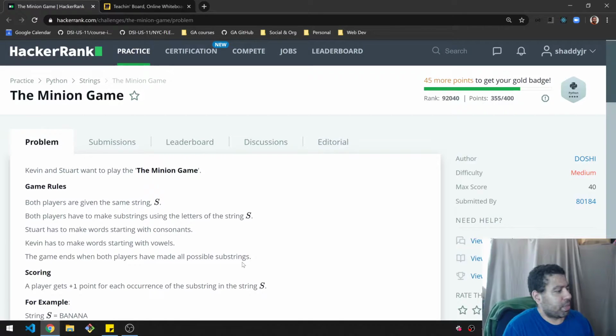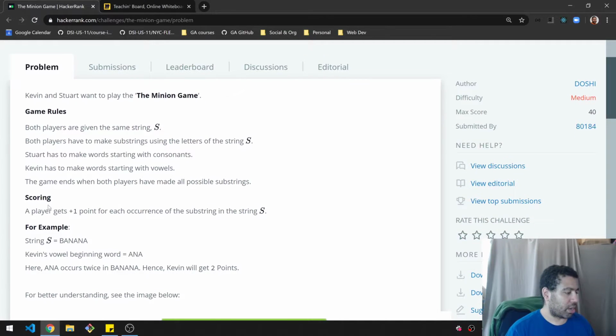So here's the problem. The Minion game. Kevin and Stuart want to play the Minion game. Both players are given the same string S, and both players have to make substrings using the letters of that string. Stuart has to make words starting with consonants, and Kevin has to make words starting with vowels. The game ends when both players have made all possible substrings. And the scoring goes that each player gets 1 point for each occurrence of the substring in the full string.